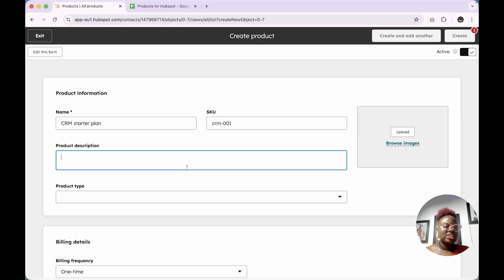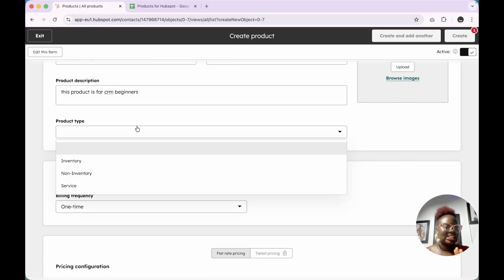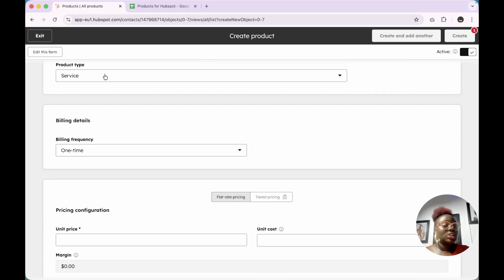You can also put in the product description, and you can type in whatever product description you want. So you can say this product is for CRM beginners, and when you type that in, it is going to show up in here. You can also add the product type. For the product type, you can use inventory, which is also known as product, or you can say it is non-inventory, or a service-based product. Since we mainly do services at CRM Instructors, we can say this is a service-based product. When you click on service, you're saying that this product is actually a service.